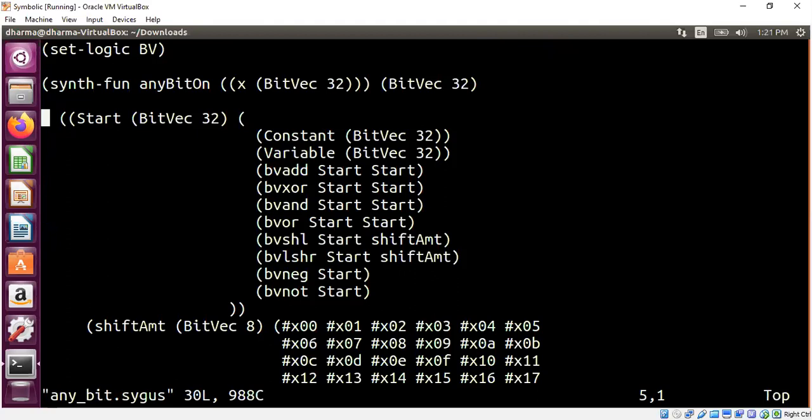Okay. So I wanted to come up with the any bit on function, right? That's basically my goal. And that function will take an x as an input, a 32-bit integer, and it comes up with the number 1 or 0 as the output. Okay, that's basically the high level interface, any bit on. But the grammar is based on the problem statement. We are allowed to use add, or, and, bitwise or, bitwise XOR, bitwise left shift, bitwise right shift, right? Those are some of the operations that we are allowed to use.